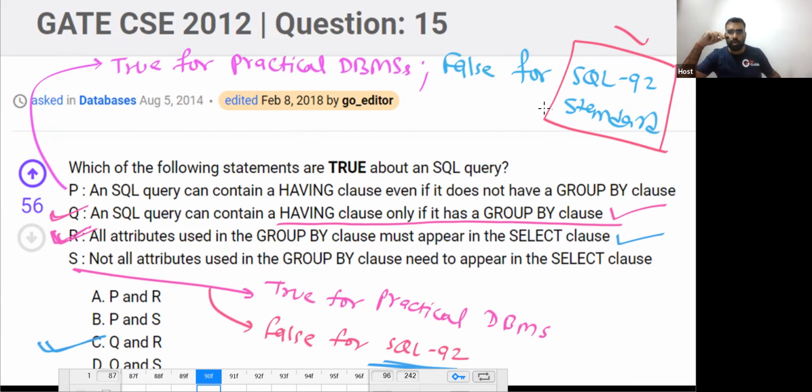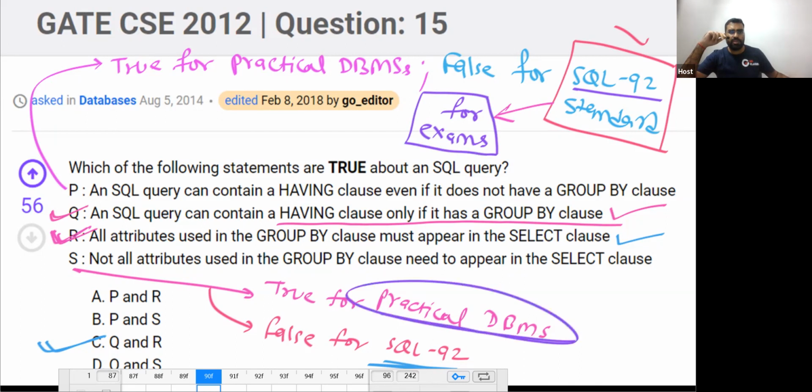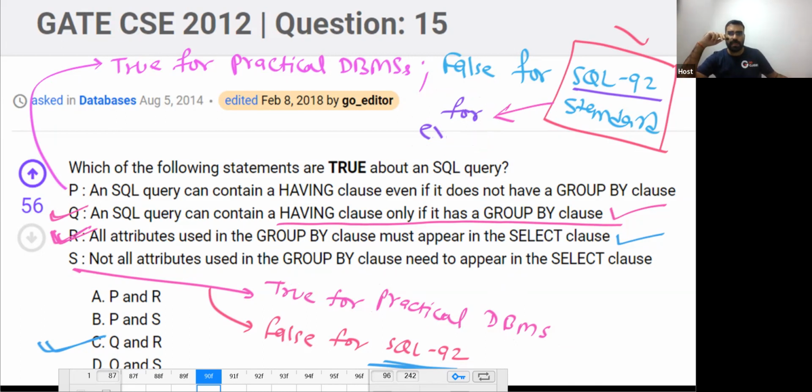you should prefer SQL 92 because in all the standard books you will find SQL 92. Whatever standard book you study, you will always find SQL 92 concepts. So this SQL 92 concept is what we study, for all exams. In your practical life, if you are doing a job, then you can use some other software. But for competitive exams, whatever exam you take, concept wise, you should prefer SQL 92.